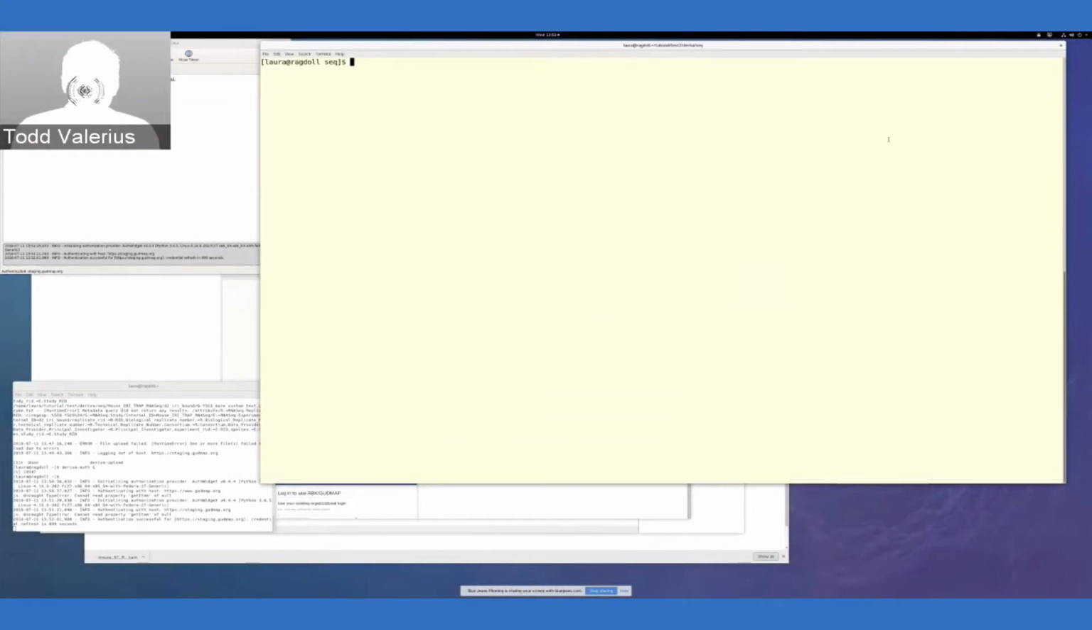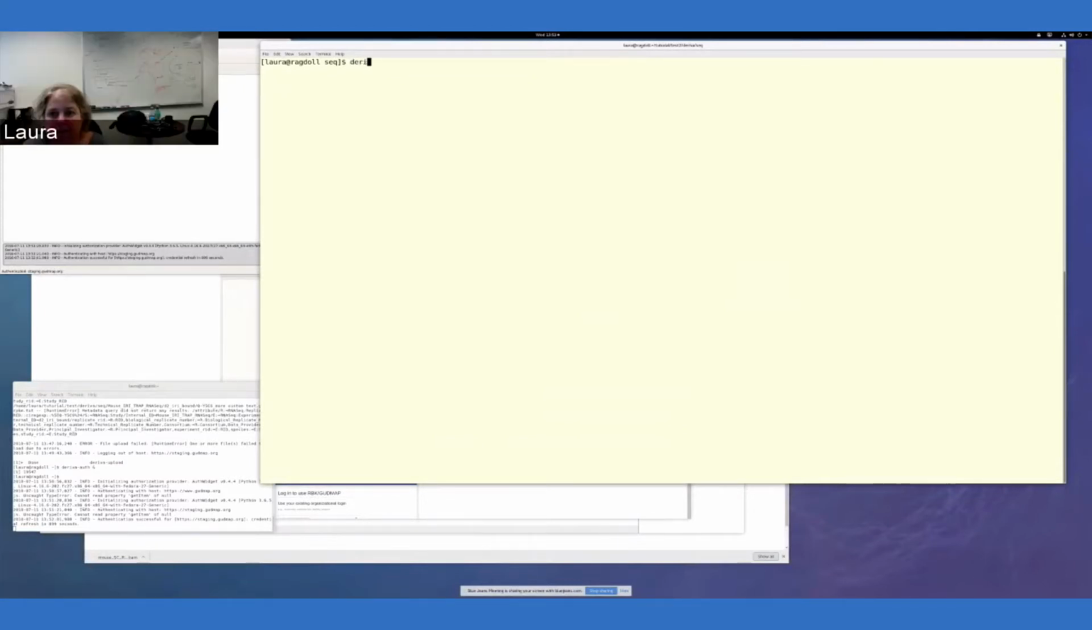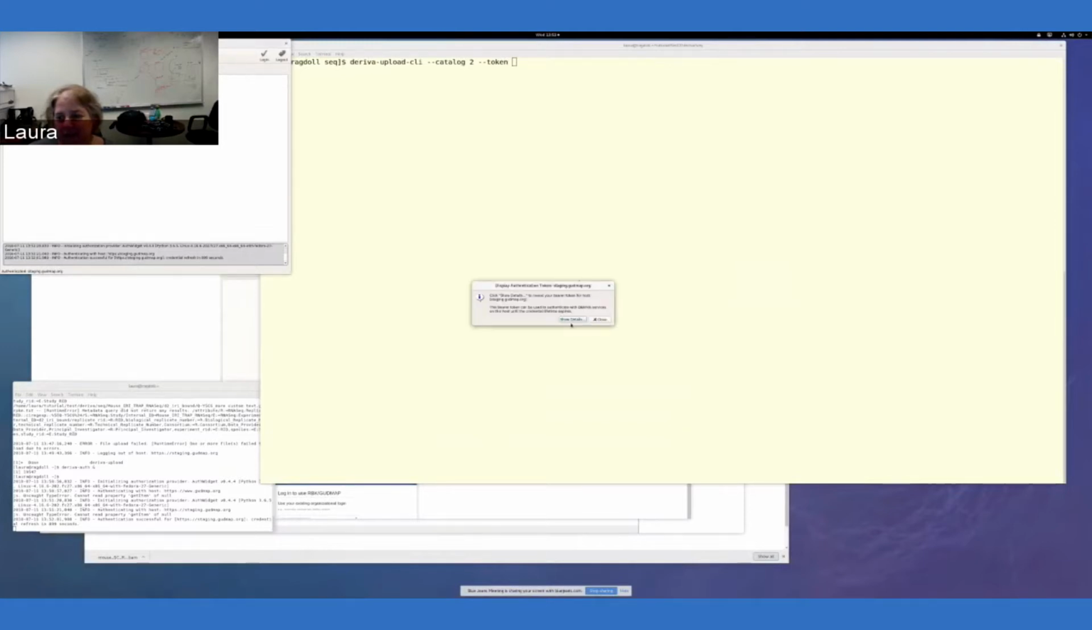Okay, thank you. So this program is called Deriva Upload CLI. You need to say catalog to. This is just something that has to do with the way that we've configured our service, and it's something you will always need to type. You'll need to specify the token that you got through authenticating. The way you do this, unfortunately, is you basically just need to show the token and cut and paste it.